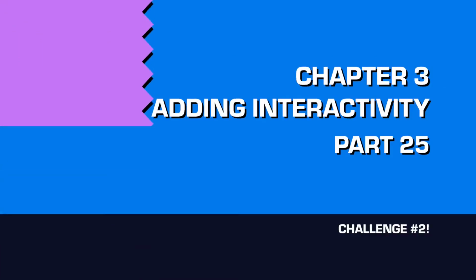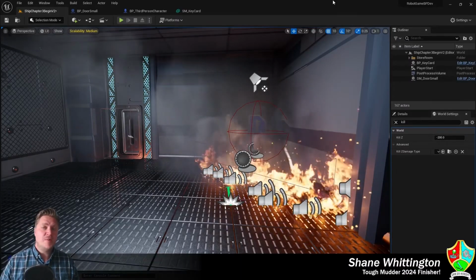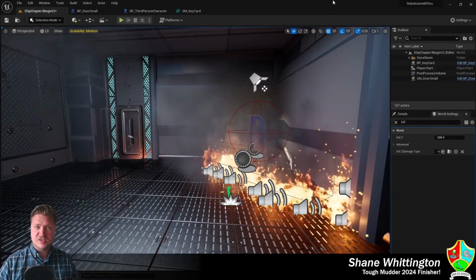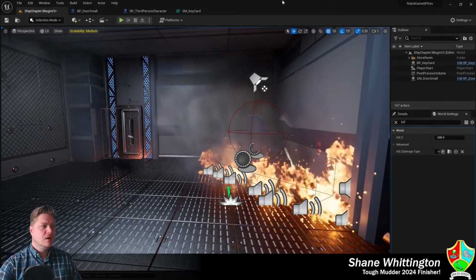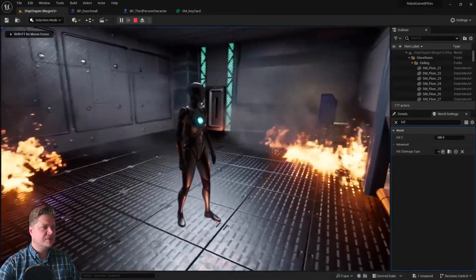Congratulations on completing chapter 3. You have now got lots of interactive elements going on in your game. I hope you're now ready to be challenged though, because I have a 3-part challenge for you this time. So, challenge number 1 is to add in another fire obstacle somewhere else in your room.